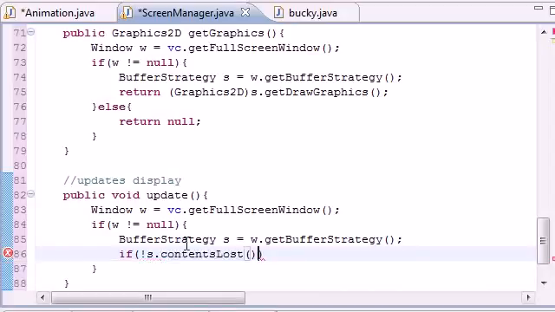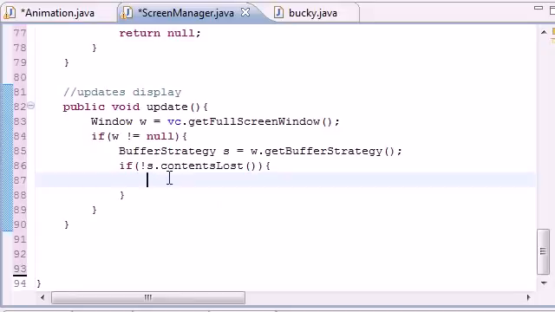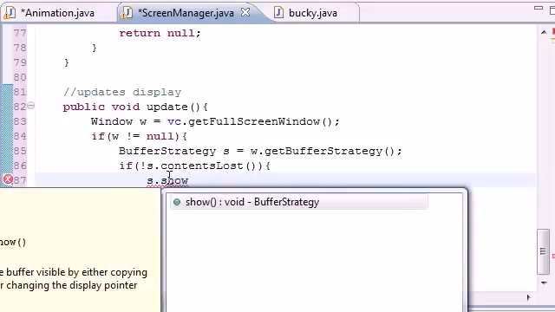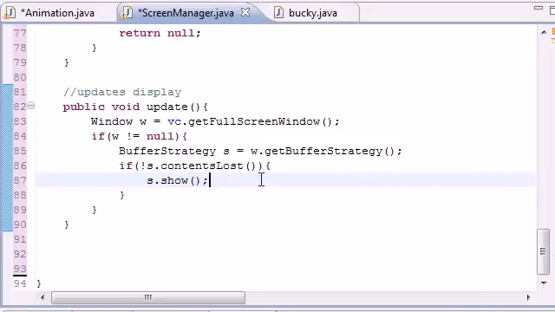contentsLost. Now this contentsLost method is a Boolean method. It's going to either return true or false. So if the contents are not lost, that means you have contents there. You want something to look at. So if you have something to look at, then just show it on your screen.